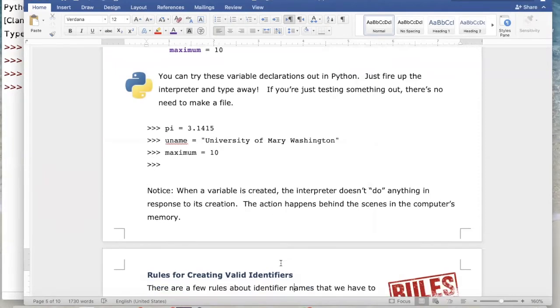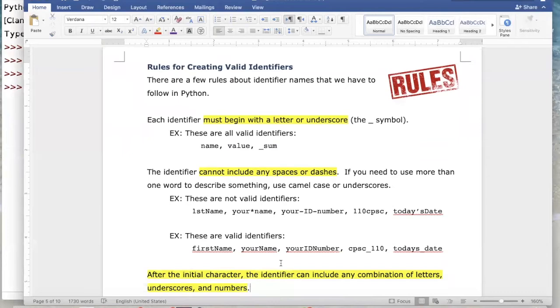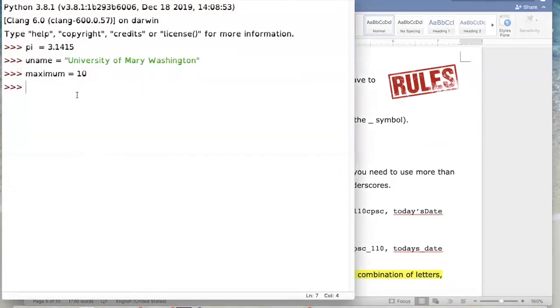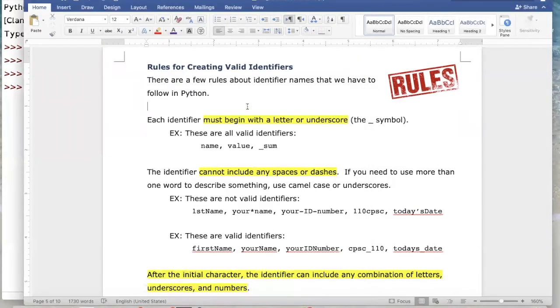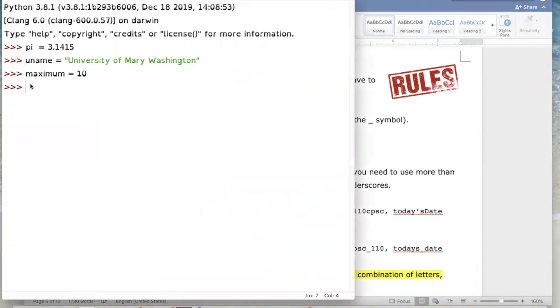Let's look at some rules for creating valid identifiers. Everything that we've used in our example is a valid identifier, and we can tell that because Python didn't produce any type of error messages when we created these variables. Python has a few rules about variable identifiers. The first rule is that your variable identifier has to begin with either a letter or an underscore. You see that in all of our examples, we started with a character. So that was a valid letter. So those were all valid identifiers.